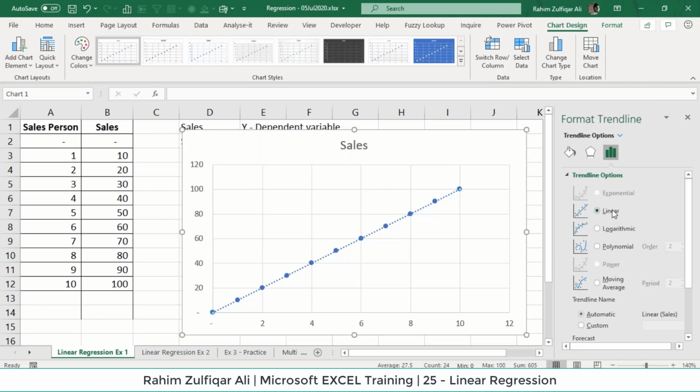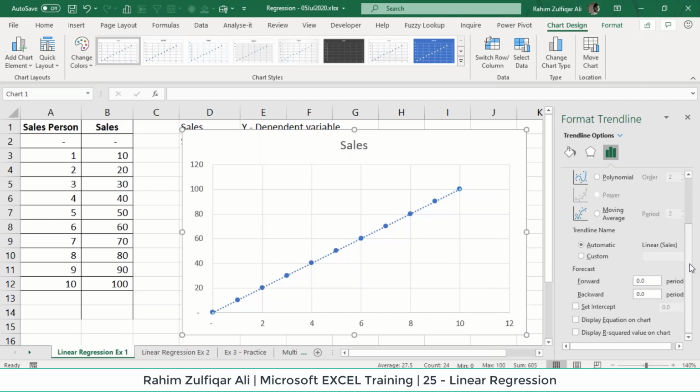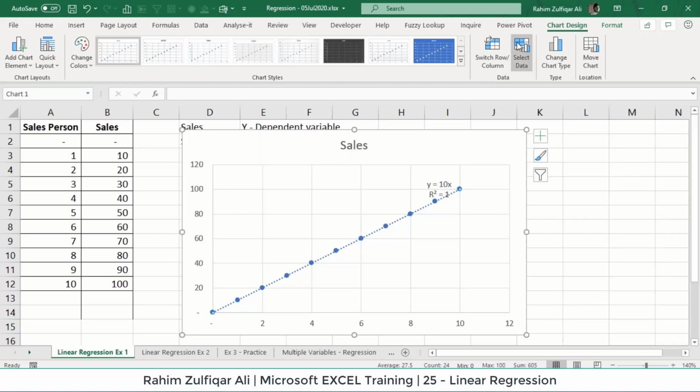Now it also depends on the industry and their business nature what kind of trend line they want to apply. Either they want to apply linear, polynomial or the moving average. In most cases, and in this specific example, we are applying the linear. I will also check mark two options. The first option is called display equation on chart, and the next option is display R squared value on the chart. Okay, and I will explain what these two mean.